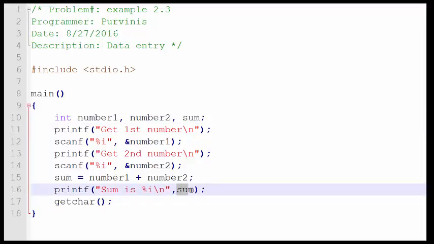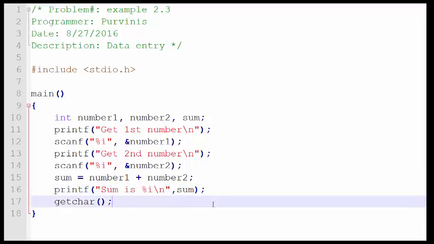The way it works is this variable name sum is going to get substituted for that format specifier embedded in the string. So I can give you another example. The sum is, substitute in the value of sum right here.